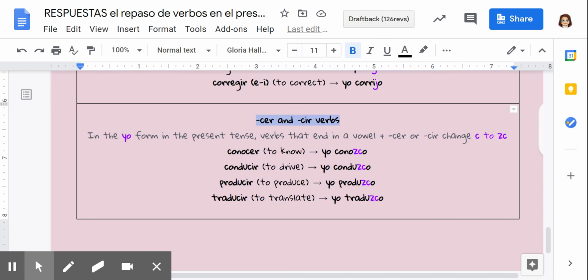Conocer becomes conozco, conducir, conduzco, producir, produzco, traducir, traduzco. Any verbs that end in CER, CIR, in the yo form and in the yo form only, will now add this combination of a ZC to its ending.